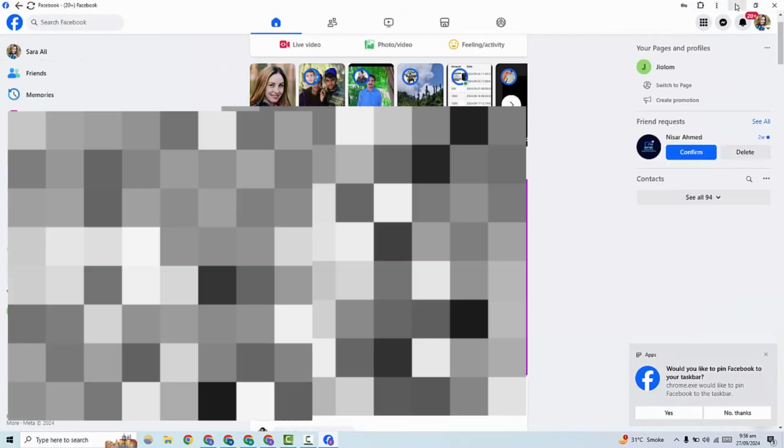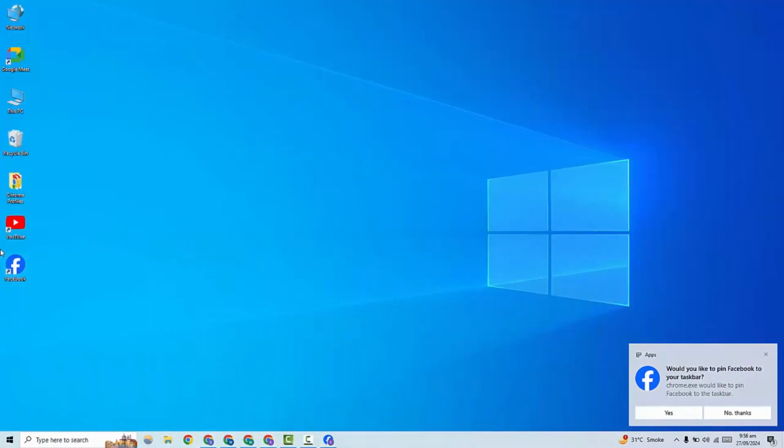When I minimize that, in my laptop you can see the app of Facebook. And this is a tutorial on how we can download the Facebook app on our laptop.